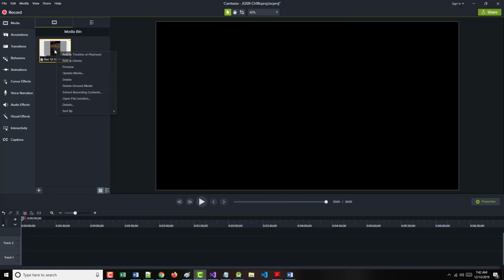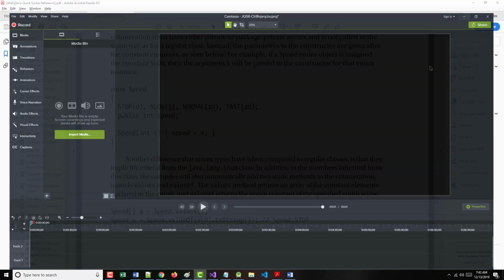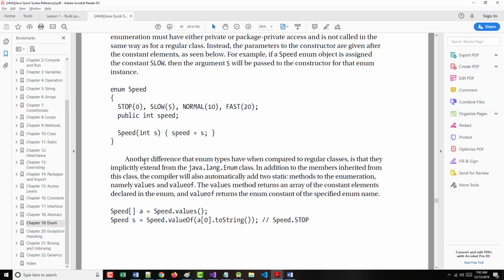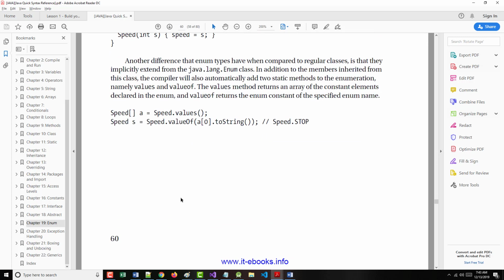Another difference is that enumerated types, when you compare them to regular classes, explicitly extend from the Java lang Enum class. So the compiler will automatically add two static methods to the enumeration, values and valueOf. Values returns an array of the constant elements that are in there, so like stop, slow, normal, etc. And valueOf returns the enum constant of the specified name.